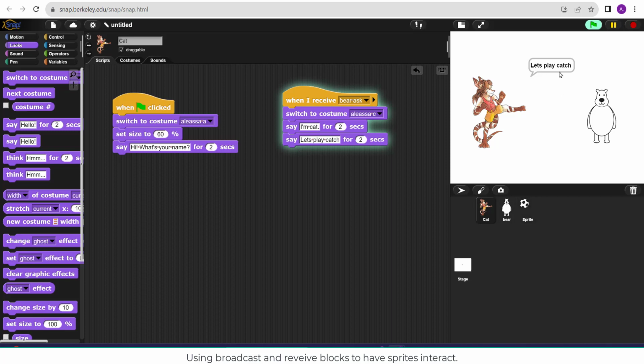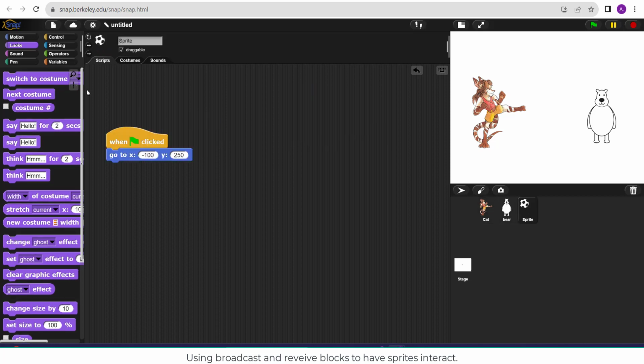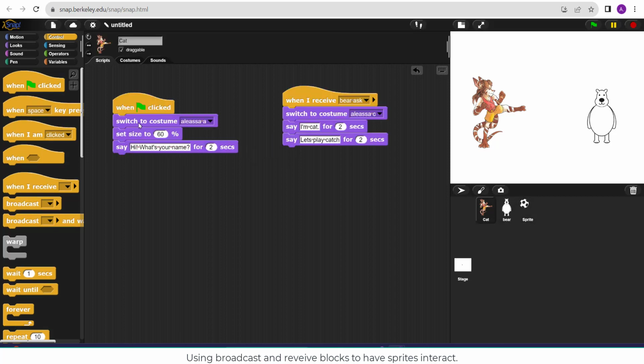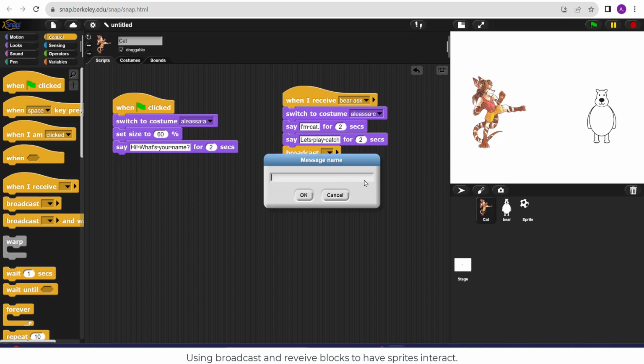But after she says let's play catch, I want the soccer ball to come down to where her foot is. So we're going to go to the soccer ball, and we're going to get a when I receive block. Now we need the cat to broadcast something, so we're going back to the cat. I know there's a lot of back and forth. This is kind of the challenge when you have multiple sprites. We're going to broadcast a new thing, because we don't want it to be bear ask again.